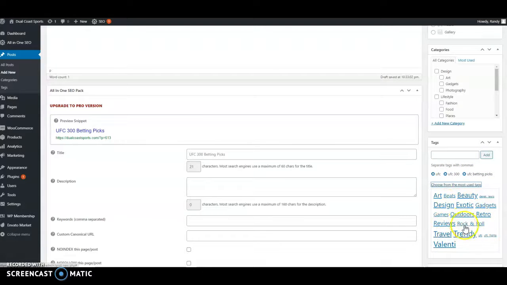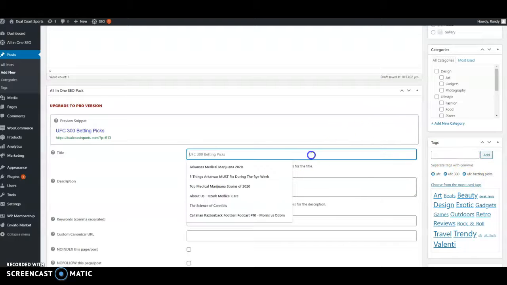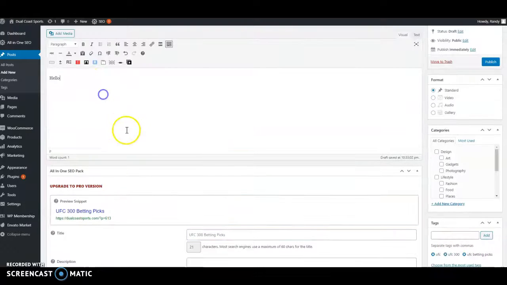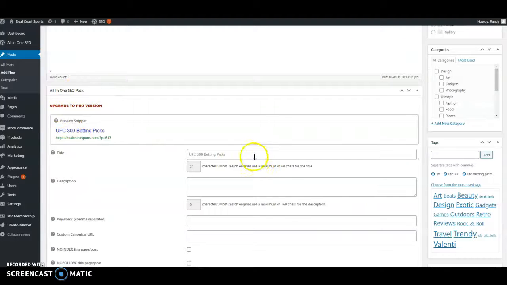You can see, again, this is a demo, but eventually this will be sports and betting and NBA and UFC. Does that make sense? Tags are super important. Okay, now this section below where you type stuff, the SEO section. This is important too.